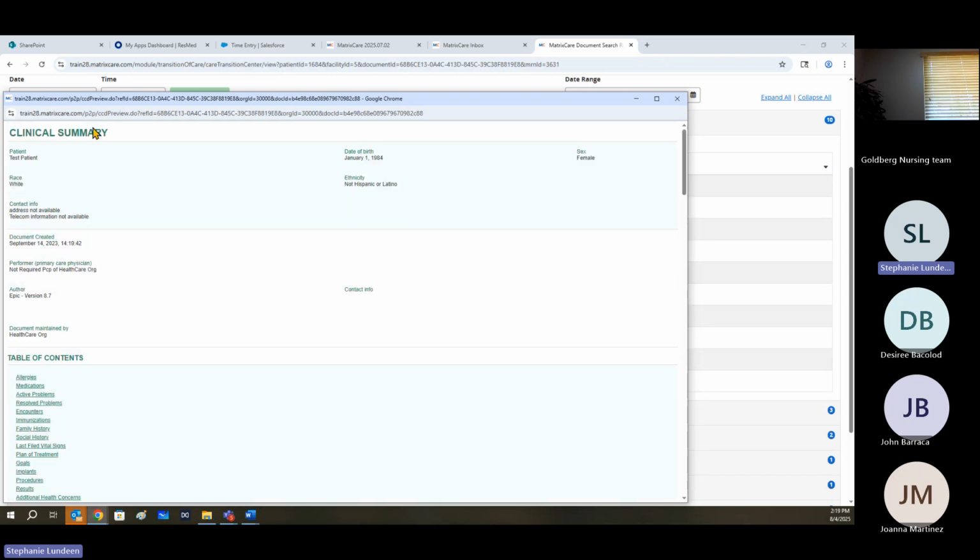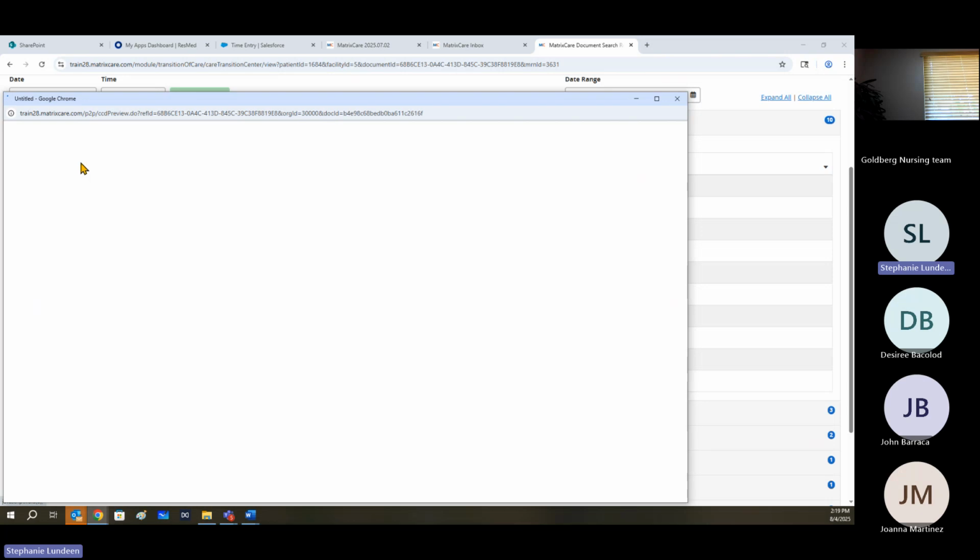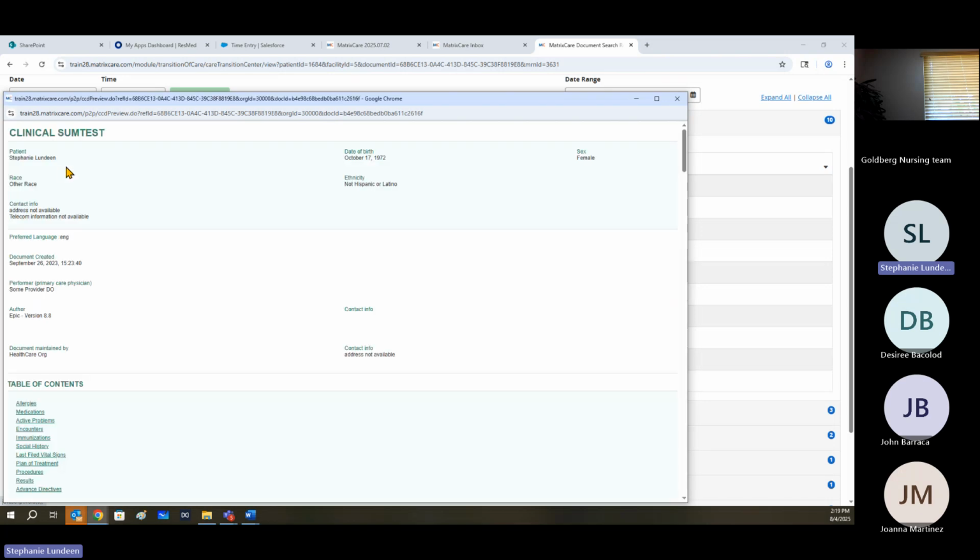Okay, now at the top of the document, you're going to be able to see, that one's a bad example. Let me try this one here. You're able to see the date and time of those documents. So here's my name, date of birth, we've got race, we've got the document date created. So this is an old document, but you can read those different components.